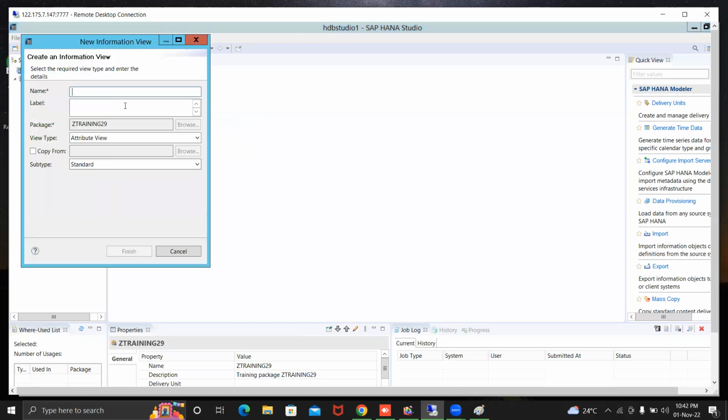So let us name this AT underscore currency, because we have some currency details here, and sales organization details. By default the label will take the same value as the name, and the package is training 29. This is our package name. View type is the attribute view, subtype is standard, and let us select the finish button.